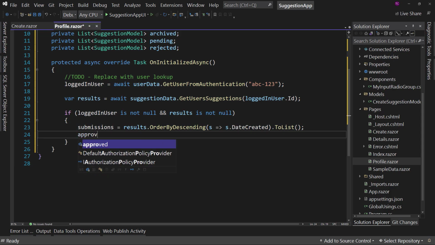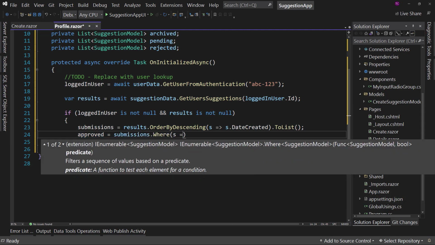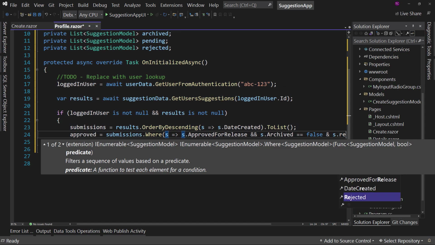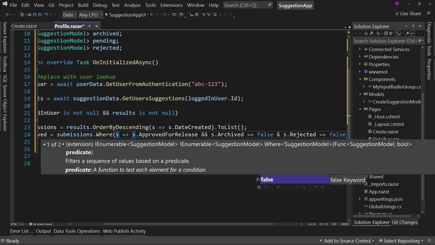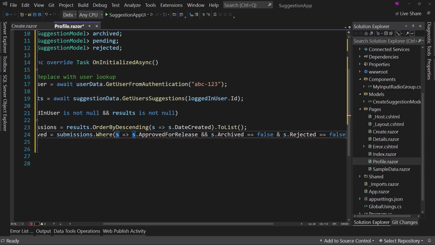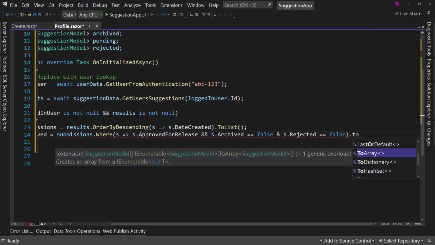Now approved equals submissions where s dot approved for release and s dot archived equals false and s dot rejected equals false. So yeah, we're going to scroll here on this, but it is what it is. Let's unpin this, and we'll say to list.